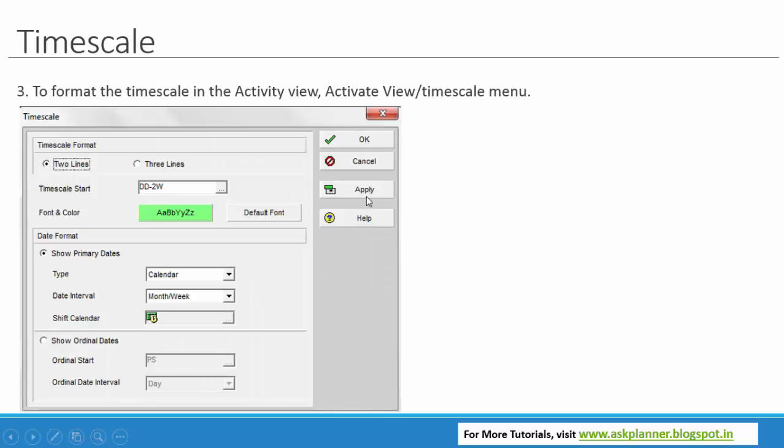And next one is time scale. Time scale we can arrange whether we would like to see 2 tiers or 3 tiers. So this is how we arrange. Time scale is nothing but the Gantt chart part, time scale, time bar.